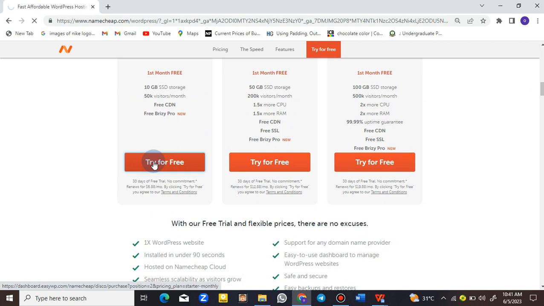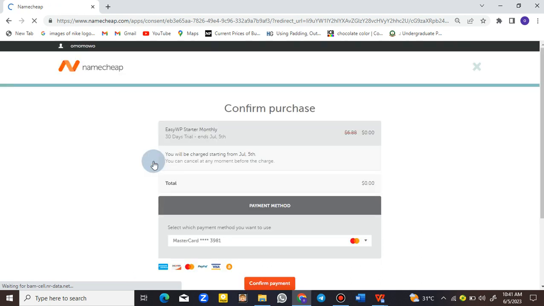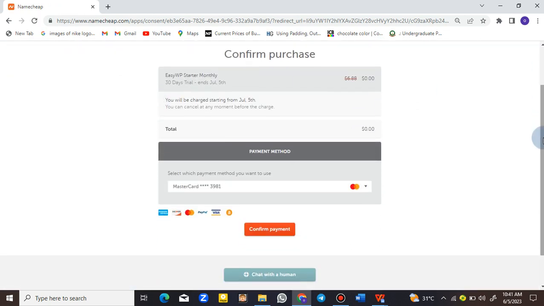So we are seeing the first point, domain name and hosting. Okay, now the connection, it's loading. Yes, so confirm purchase. It's $0. They won't charge you for the first month, so it's $0, and then you confirm your payment. Confirm it. There's no harm in doing that. All right, so now it's taking us to the Easy WP dashboard.